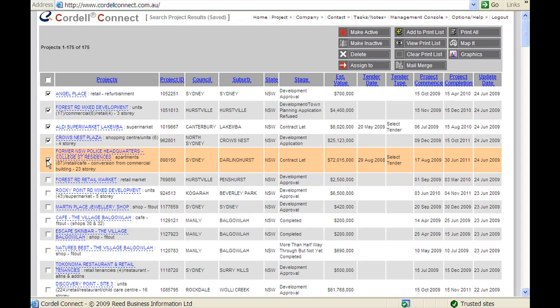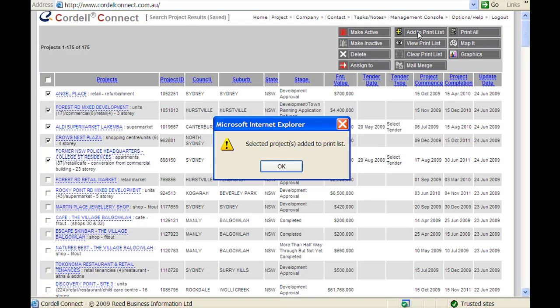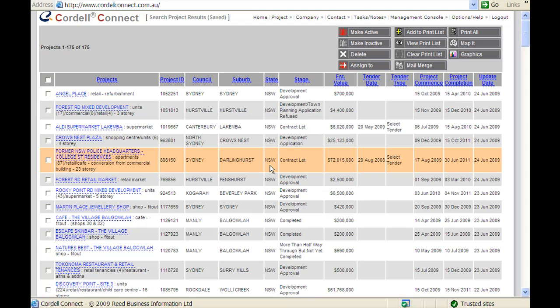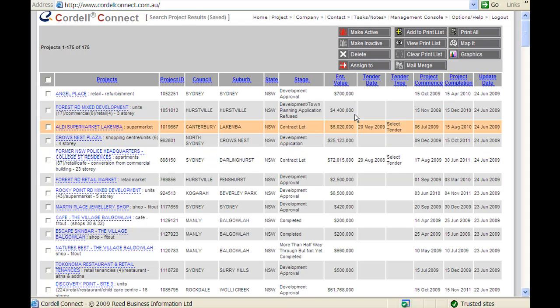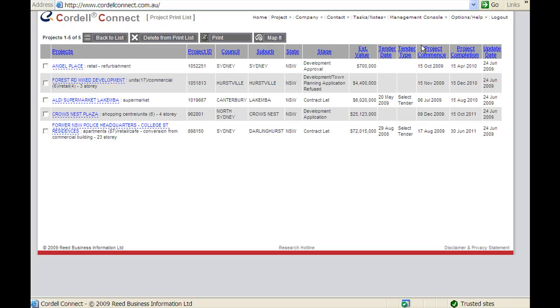Now that we've ticked those, then you need to identify that they're going to be added to your print list. So hit Add to Print List. Then OK. Now that you've added those 5 projects to your print list, then View Print List.